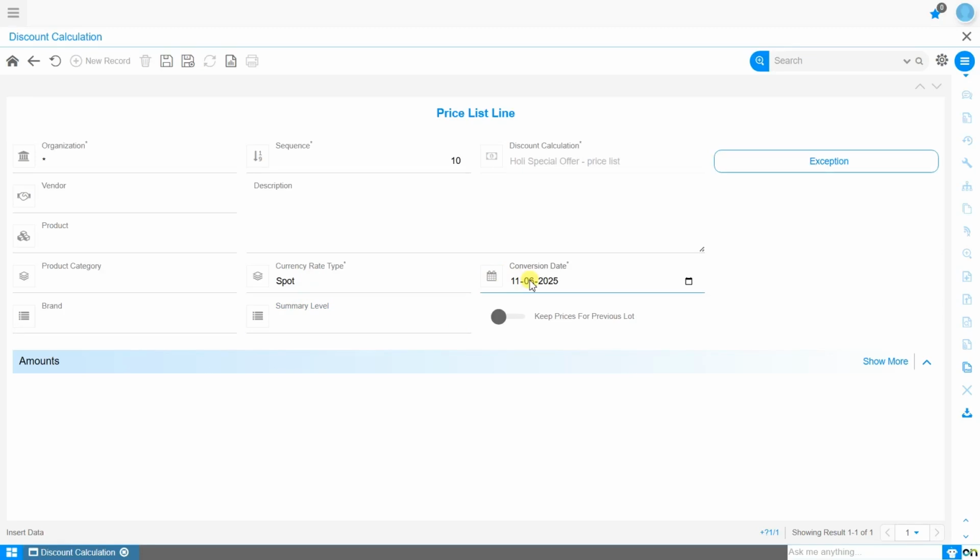These fields come into play when creating a new price list in a currency different from the base price list. Let's change this conversion date for its validity. Ensure that there is an available currency exchange rate between the converted price list currency and the base price list currency in the system for the selected conversion date. Enable the Keep Prices for Previous Lot option if you want to maintain pricing from earlier lots, ensuring consistency across batches. Save the record. Next, we have the exception, where we can restrict the discount.